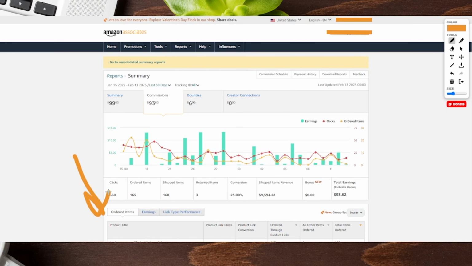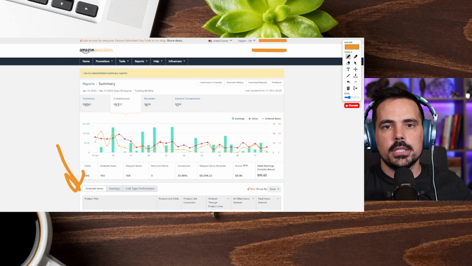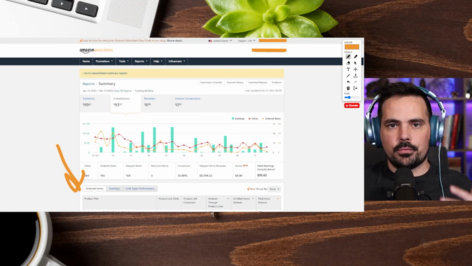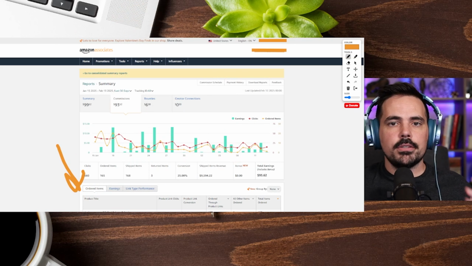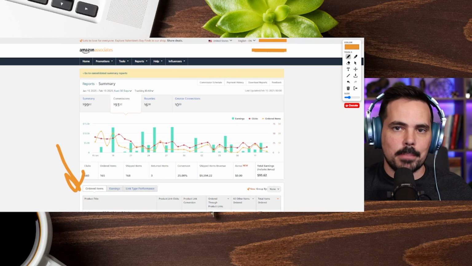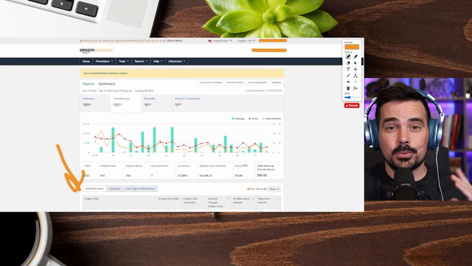Down here, that's a terrible arrow. Down here, it's going to show you all the items that have been ordered from your links. And in case you did not know this, when somebody clicks on your Amazon affiliate link, even if they don't buy the product, or even if they buy the product and buy additional things, you get credit for all the things that they purchase, which is always a great thing.